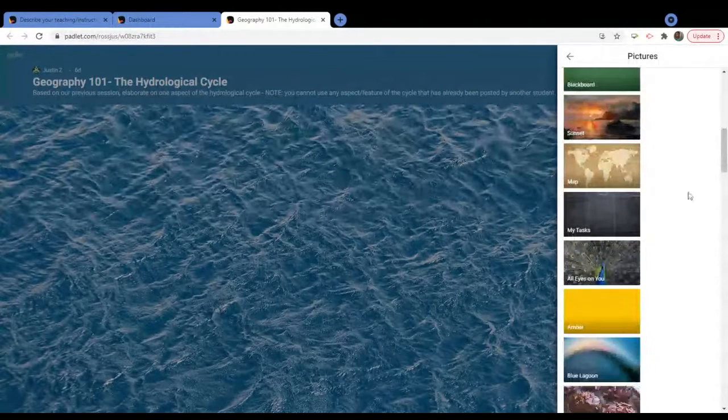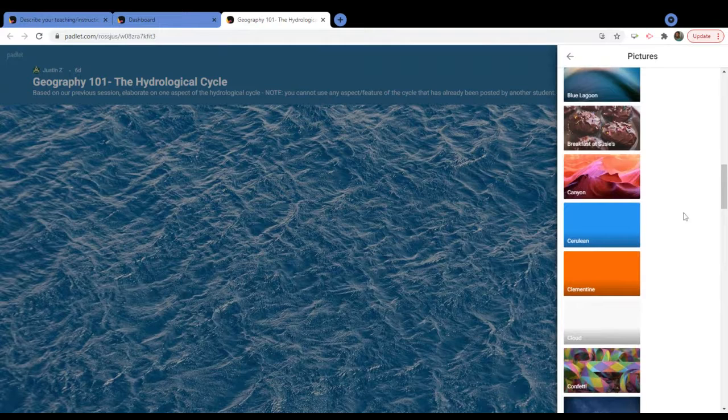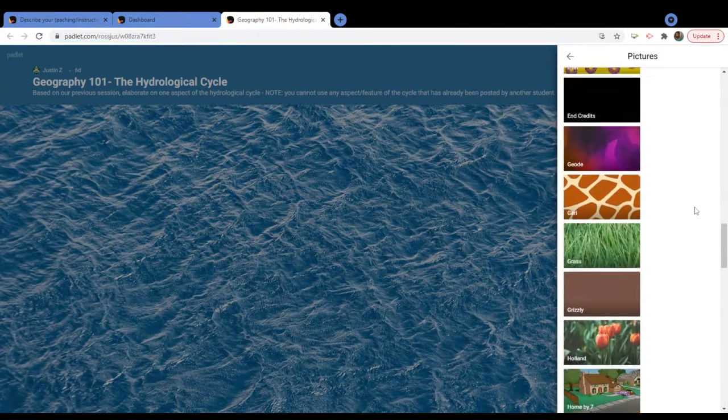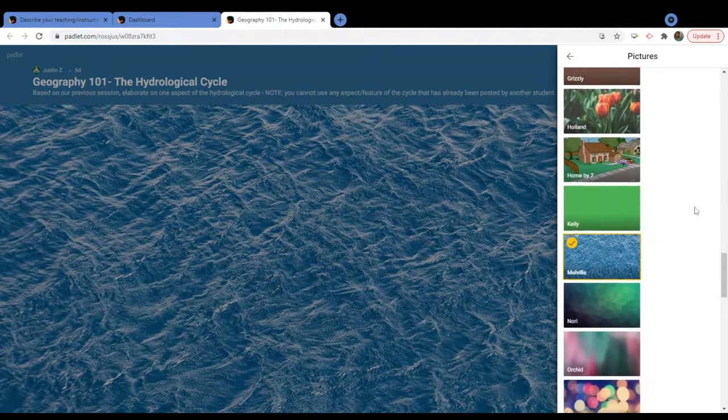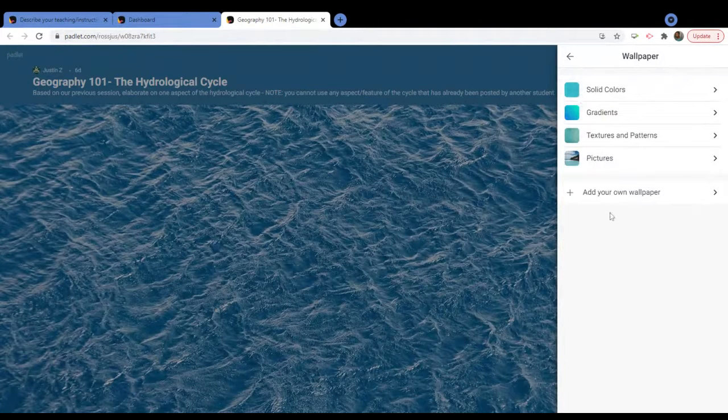If it's something that deals with animals, you might want to include, for example, you have quite a range, right? Plants, flowers, etc. Or you might want to upload your own background based on something that you might have, and if it's a decent picture. All right.